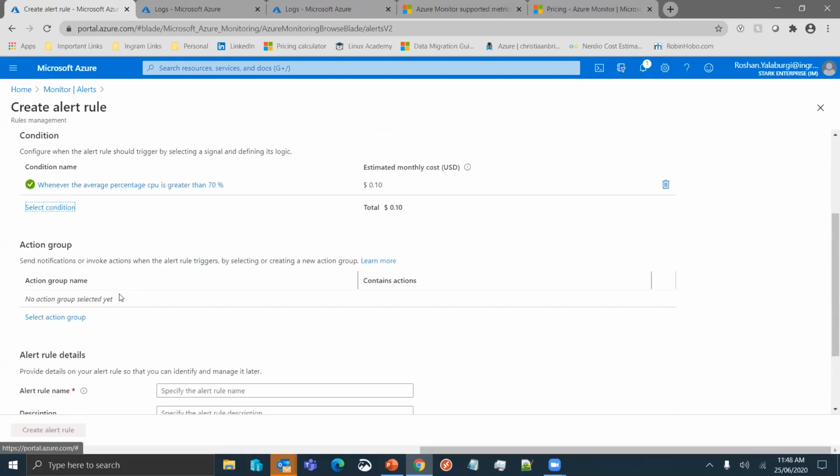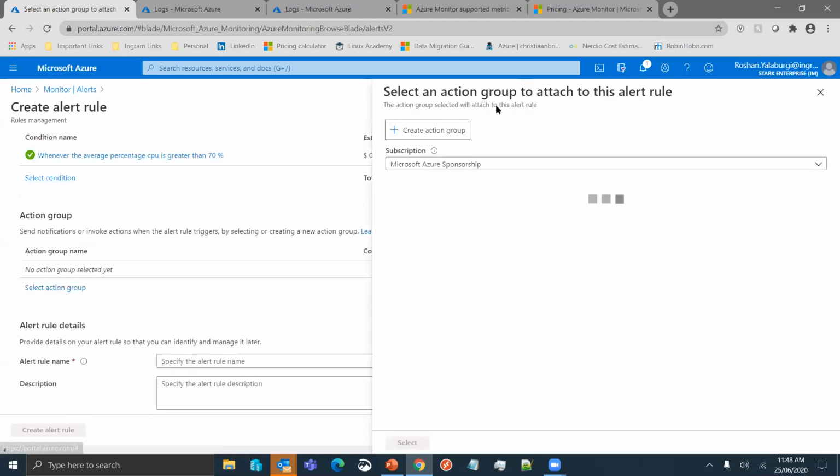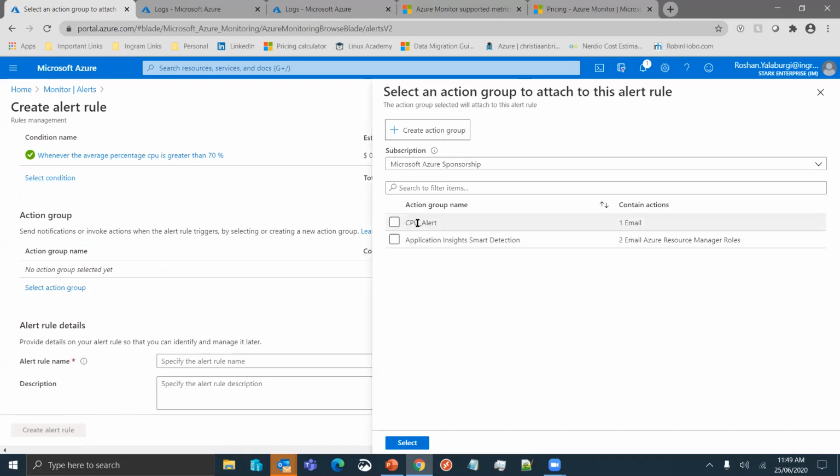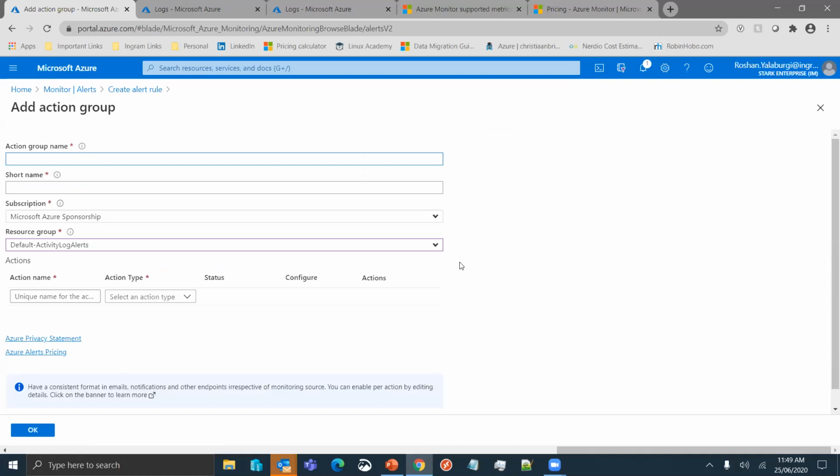So once this is done, what kind of action would you like to take? Typically the action would be to send out an alert or notification. So I've created an action group. An action group is basically what kind of action you should take. So let me actually create a new action group. I'll say DC CPU alert.